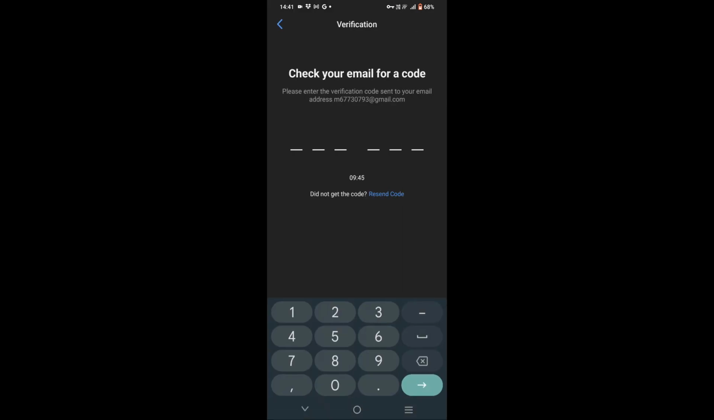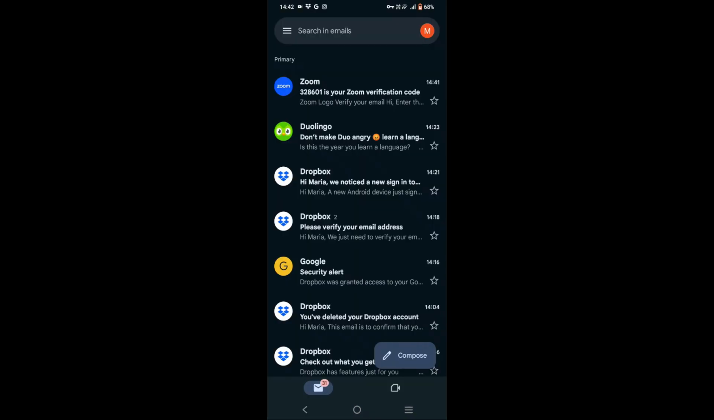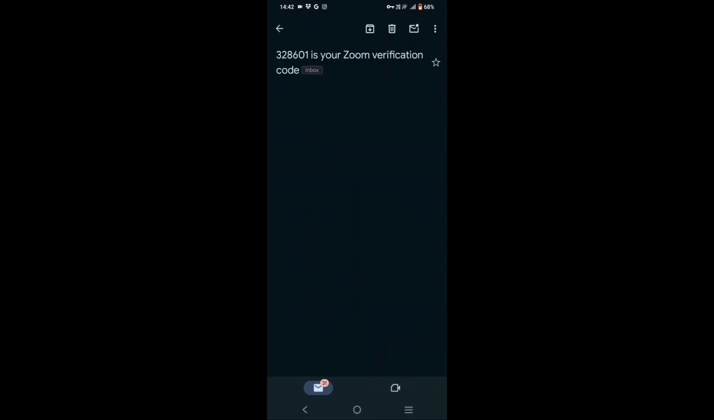For the creation of a Zoom account, you got a bunch of options. You can sign up with email address, Google, Apple, Facebook or with SSO. So let's go with email address. After that, tap on continue. Now we will be sent a code in our email. Let's check our email. Here you can see Zoom has sent a verification code.